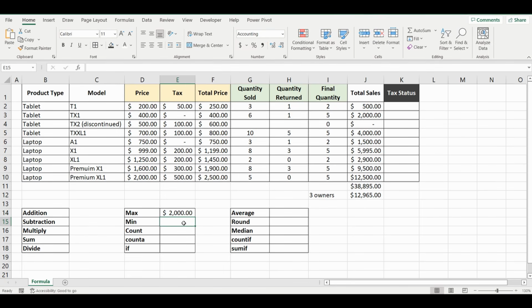Very similarly, the minimum value is equals min, the min function. And again, we're going to select the same range of cells to get the cheapest product in the store. Close the brackets and press enter, and it's 200. Again, it's very dynamic. So if we change the value of that T1 tablet to say $1,000, it's not going to be the cheapest anymore. What is going to be the minimum value? It's automatically changed dynamically to 400, which is the cheapest value. We'll change that back to 200.